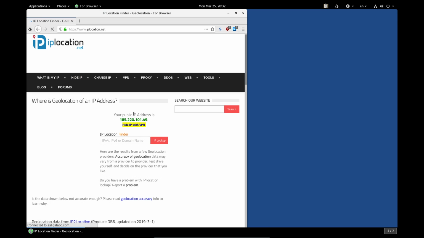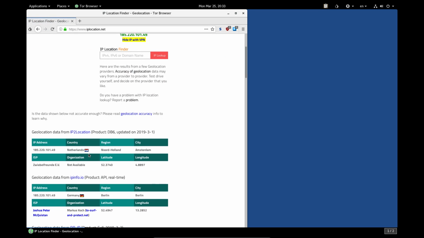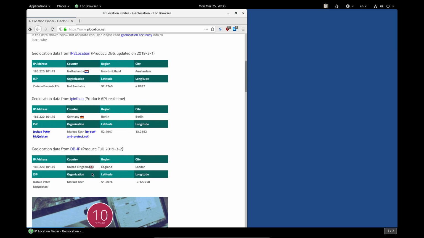And my IP address is currently 185.220 blah blah. That's not my IP, and I'm coming out of the Netherlands, so hello everyone in Amsterdam. I am coming out of the end point there. Or maybe I'm coming out of Germany, who knows? Or even the United Kingdom. It really doesn't have any idea, does it?